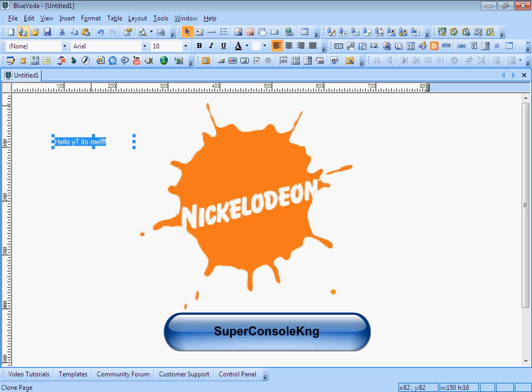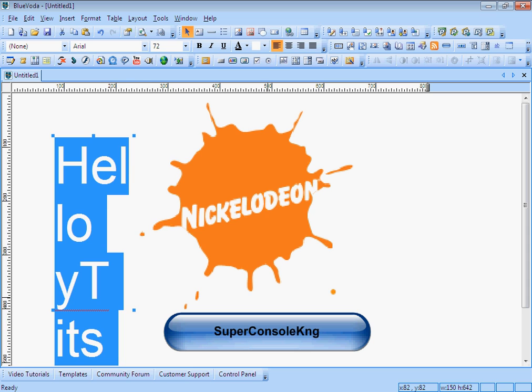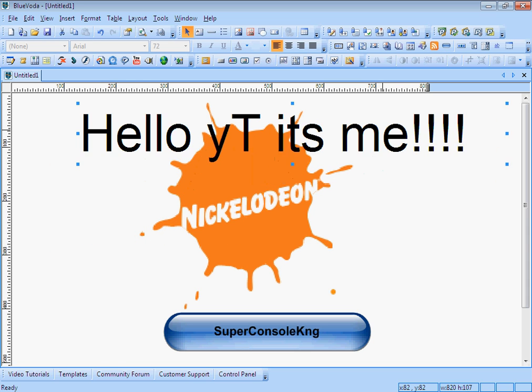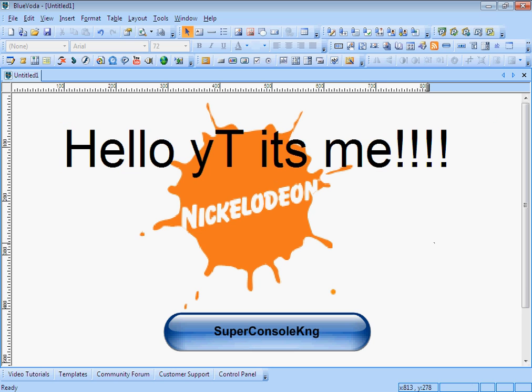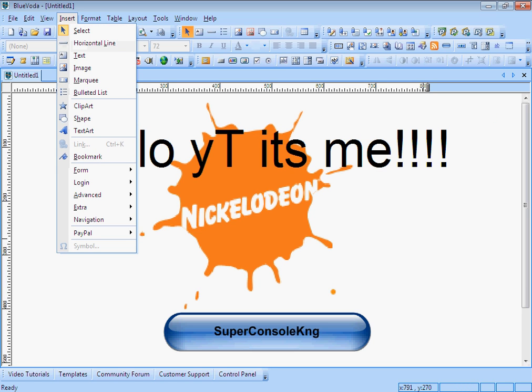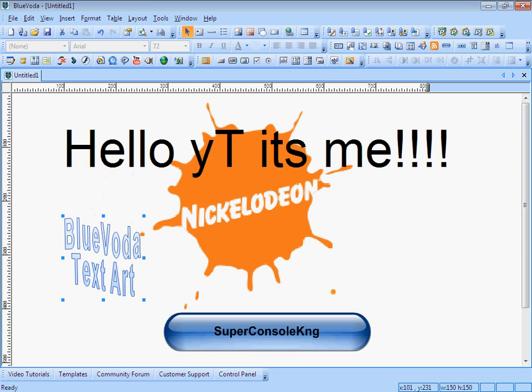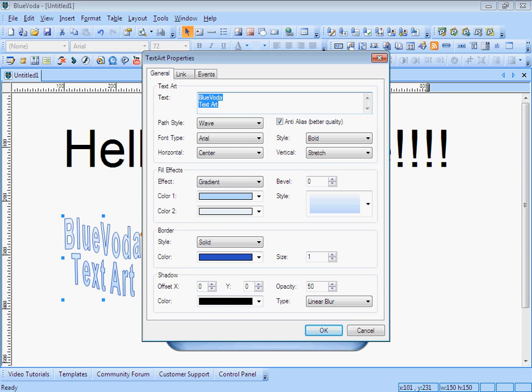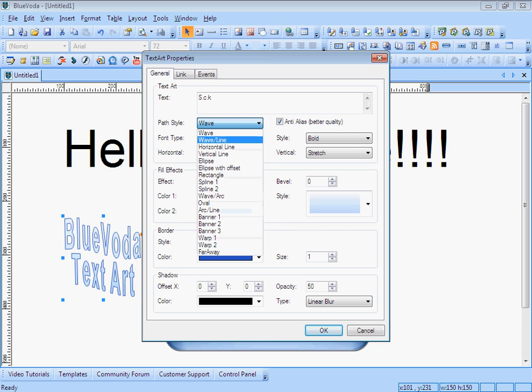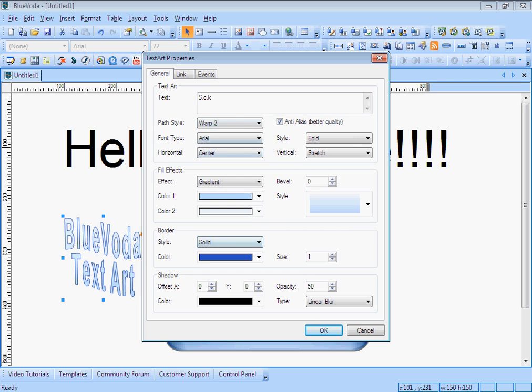If you highlight this toolbar up here, which is all the font and the size and everything like that. It says, hello YouTube, it's me. And if you like text art, this has got text art. Lots of things like warp and everything like that.